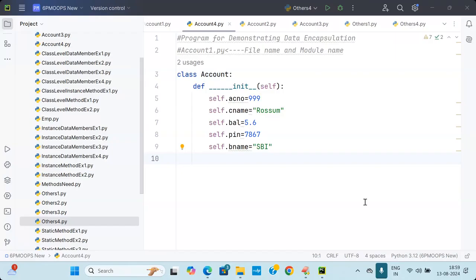Very simple also. Okay, Rajneet, are you okay?